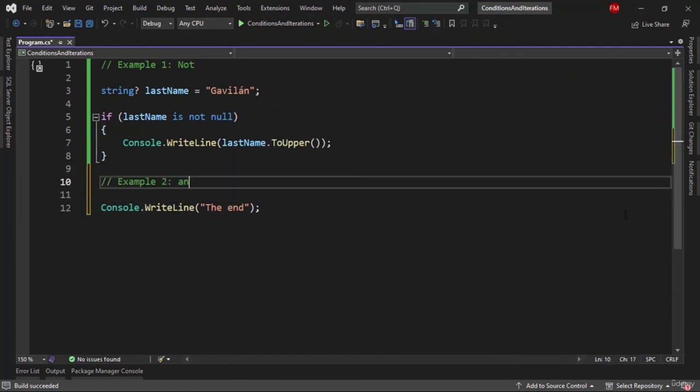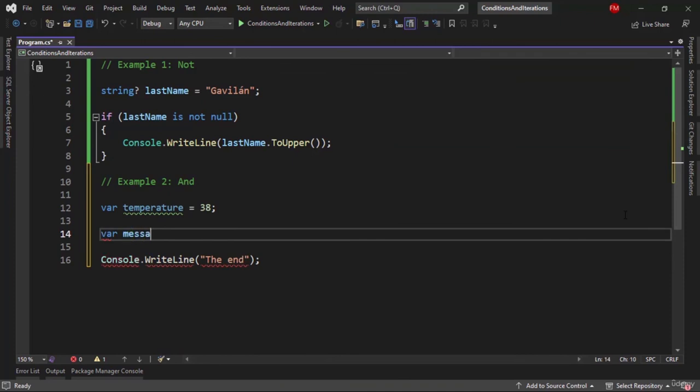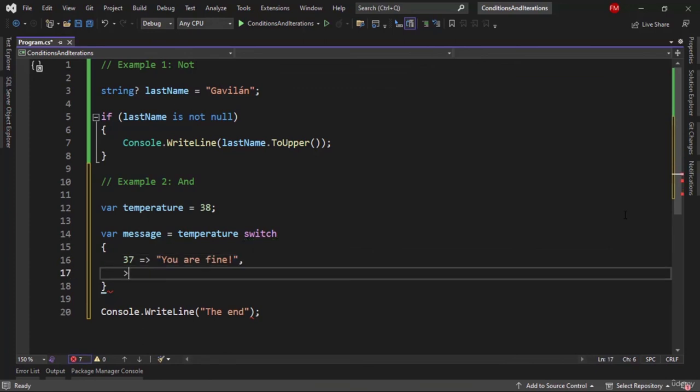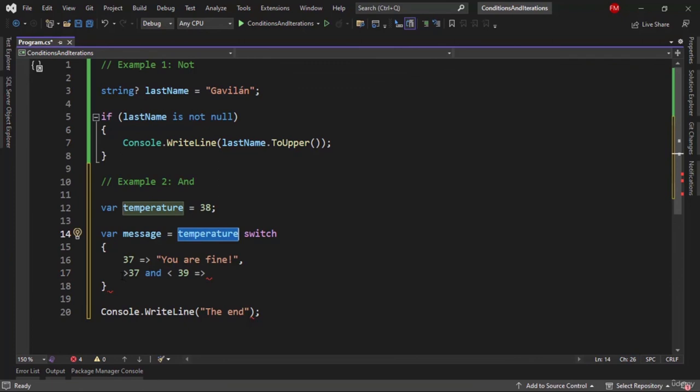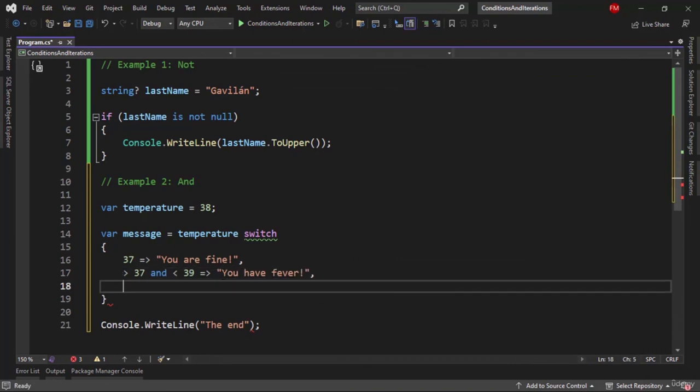We can make an example with and, which, as you may imagine, will allow us to have a Boolean expression in which we're going to get true only if both operands are true. For example, I can say var temperature equal to 38, and let's use a switch expression. Let's say var message, temperature switch, 37, you are fine. Then I can say, for example, if it is greater than 37 and less than 39, so basically what I'm asking is: is this value greater than 37 and also less than 39? So if both are true, then we're going to get you have fever.